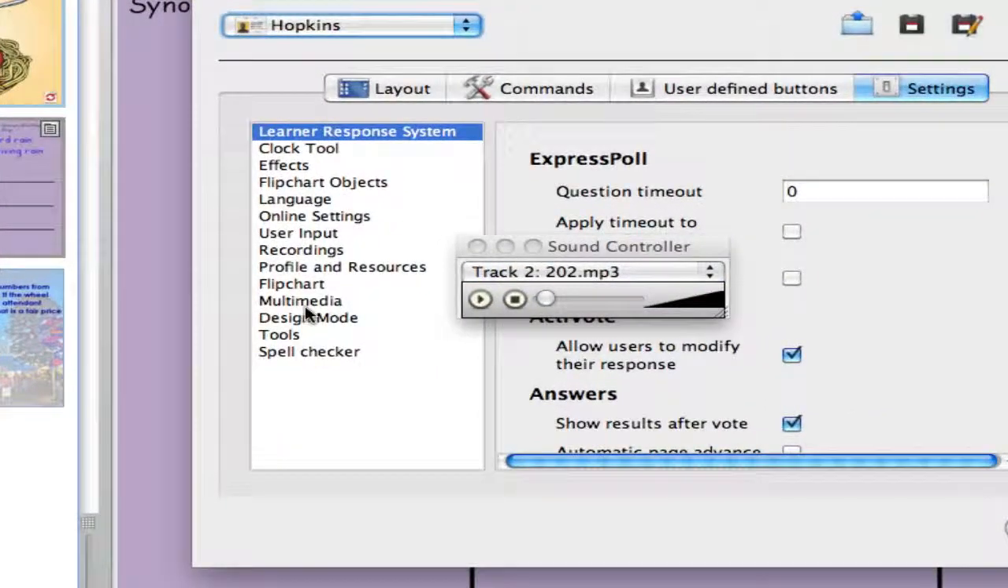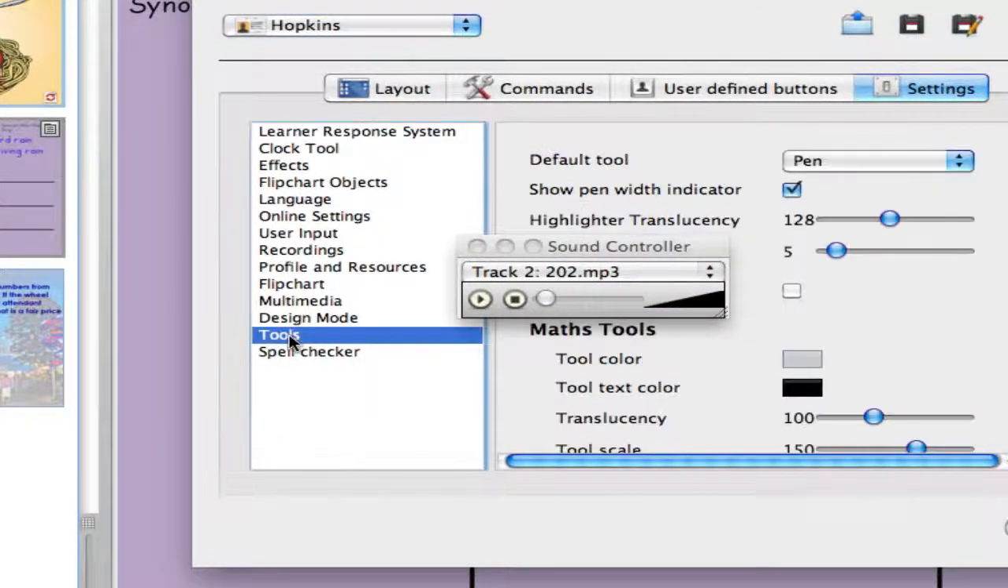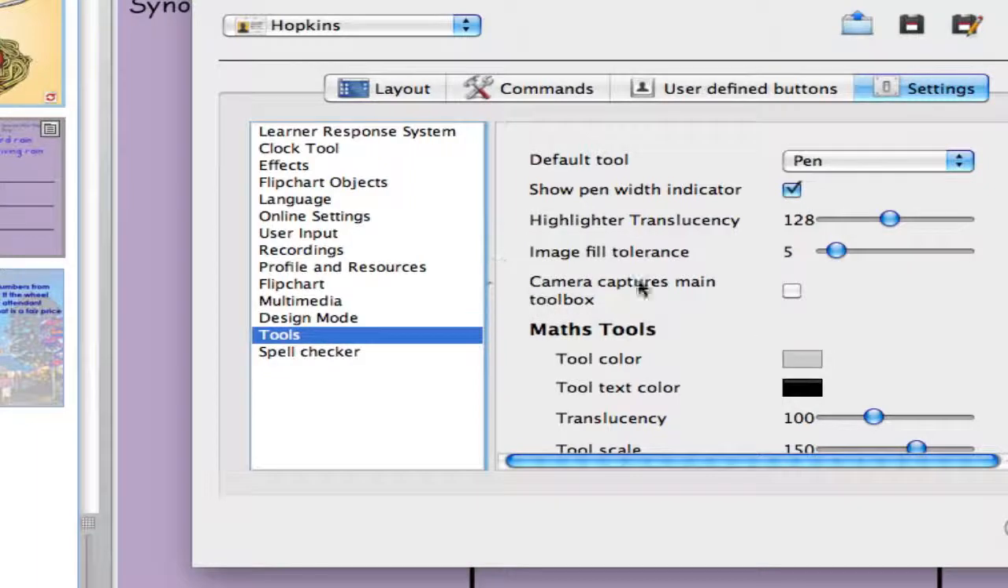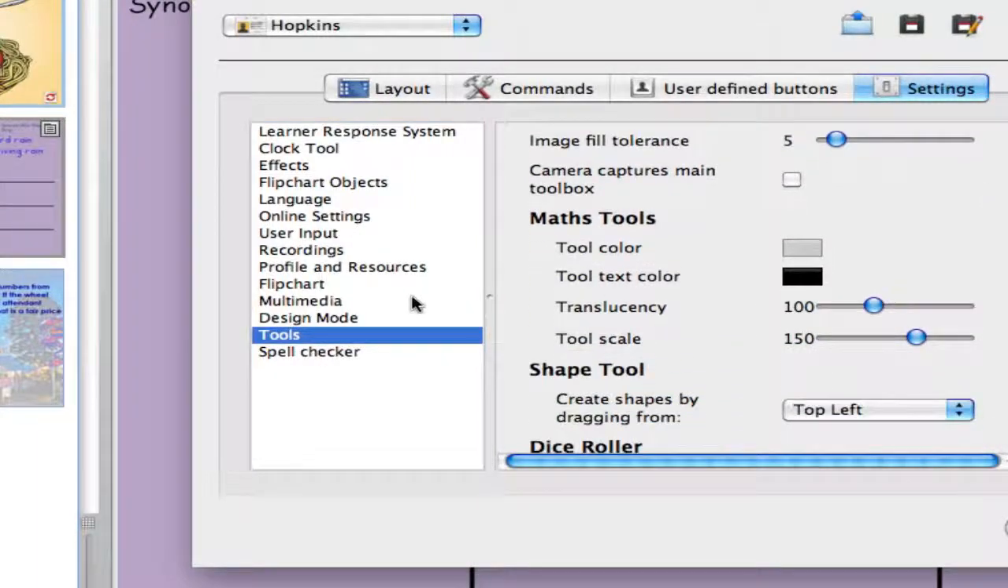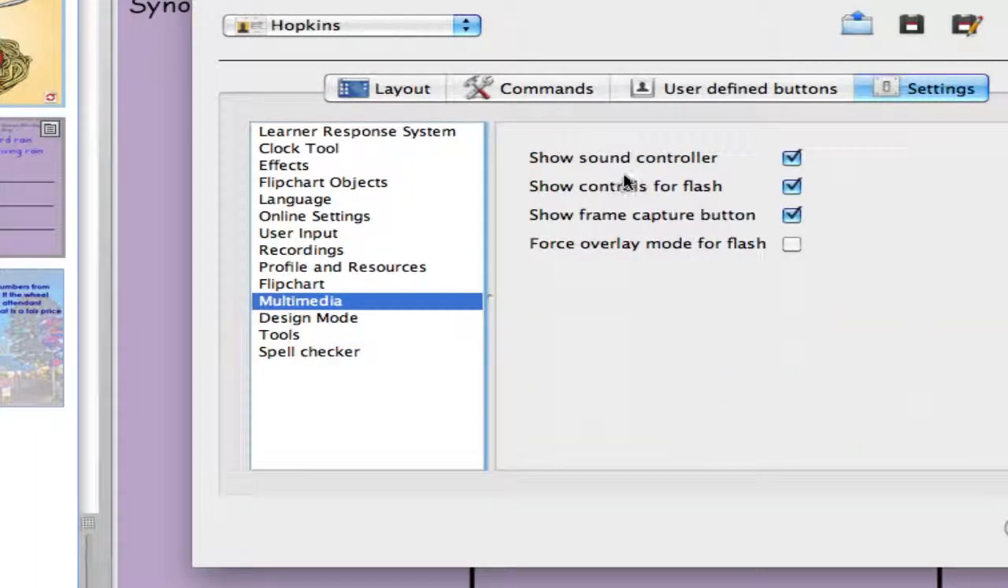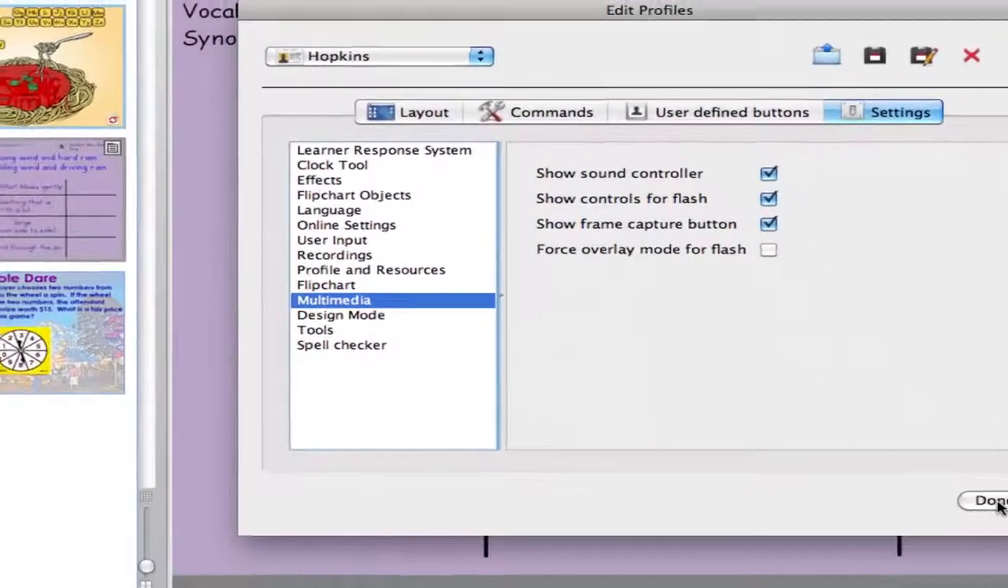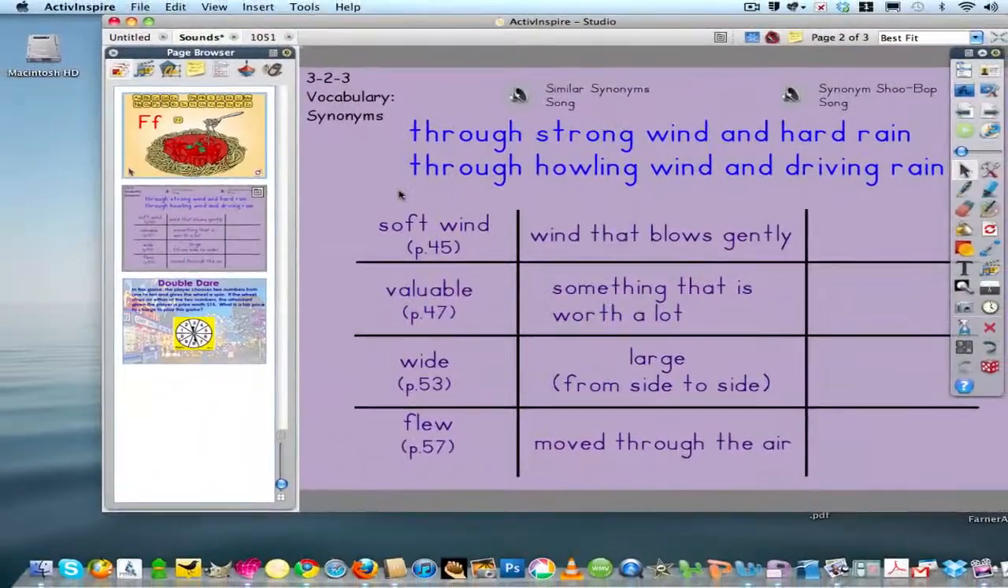and then you go to, I've forgotten here, Tools. I'm going to close this and see if I can't find it. Oh, it's probably Multimedia. There it is. You can choose whether or not to have the sound controller show up when you play a sound. So that's how you do that.